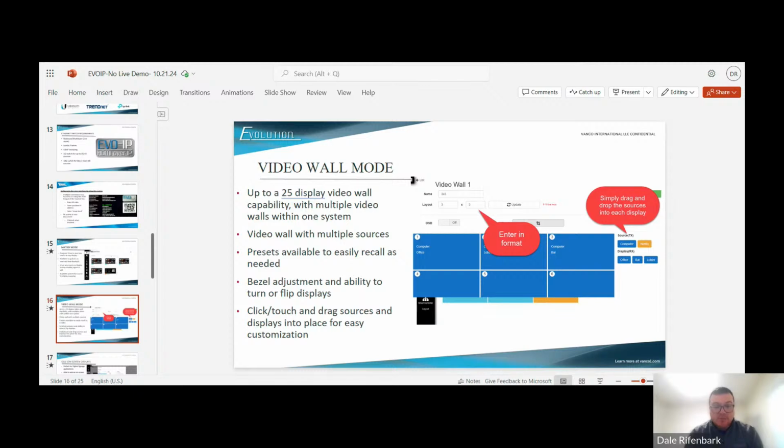Bezel adjustment and the ability to turn and flip displays. This is big, probably more on the residential side of things. Sometimes an end user doesn't want to pay necessarily for the commercial displays. They can be a little expensive. So if they do have a residential display and it has that little IR bubble down at the bottom, we can flip those TVs around and compensate for that with the bezel adjustment. That will not be a problem.